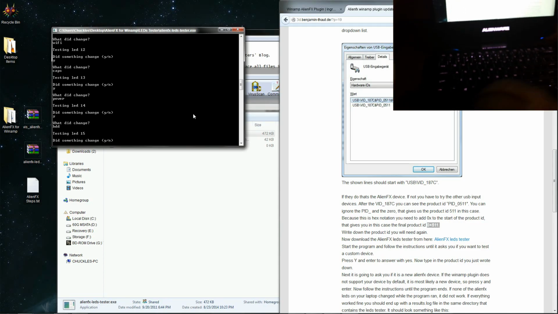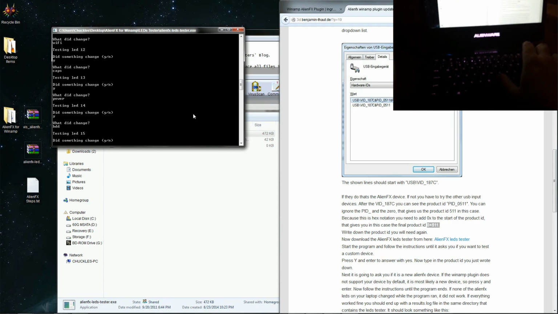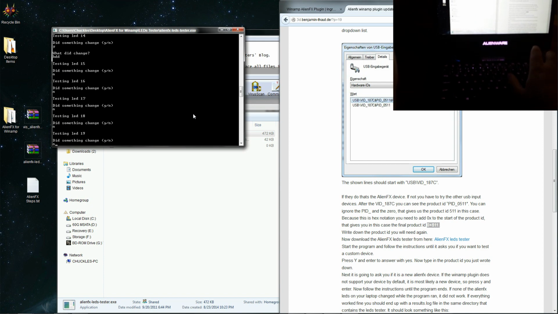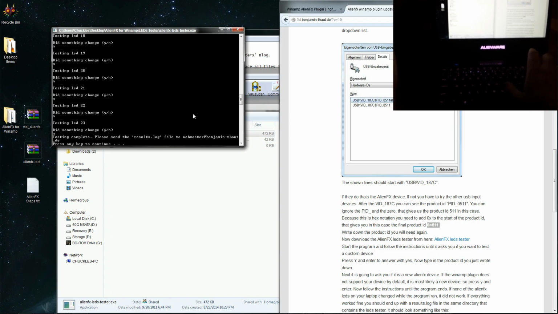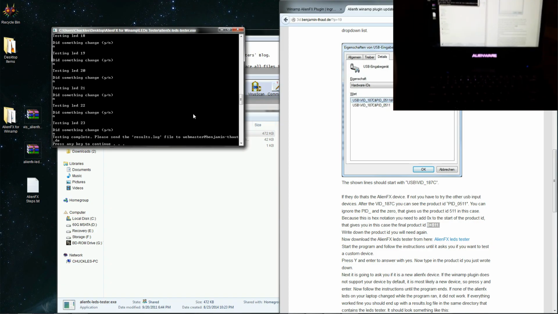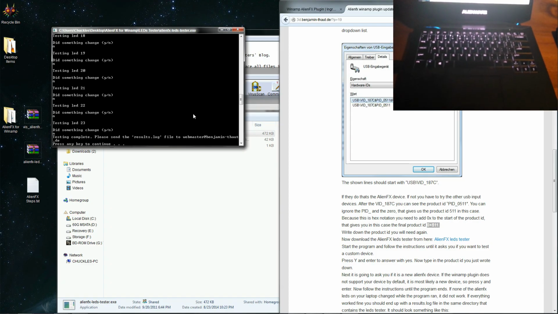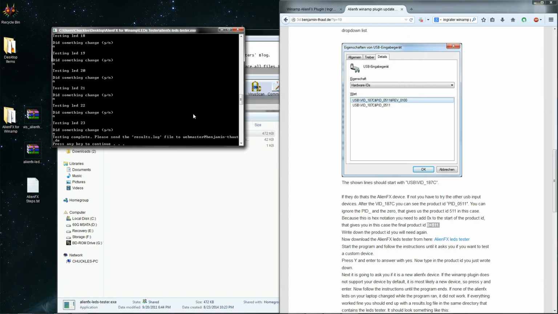So testing 15. Now I'm confident all the lighting zones have been covered, so I'm going to say no, no, no, no, no. So you can see there's a considerable amount of LEDs that just aren't going to do anything. Here I'm going to end the video for the keyboard. And down here it says testing's complete.